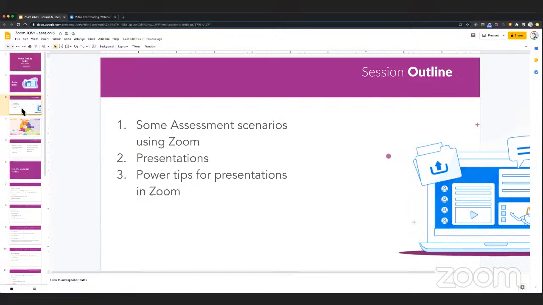We're also going to look at some power tips for presentations in Zoom. So again, really focusing on the presentation aspect of things. I'm just going to talk about a few tips that will help you along the way, again from our experience over the last 4 to 5 years, really using Zoom for the online programs in CIT.